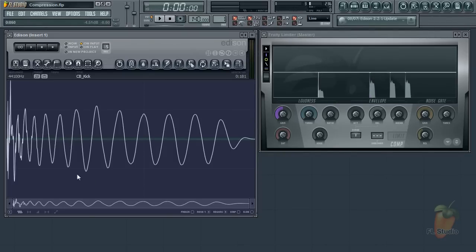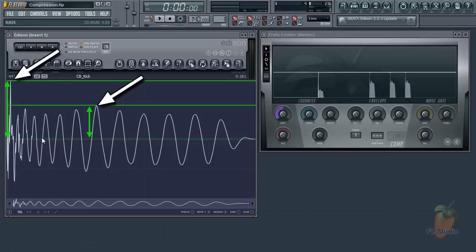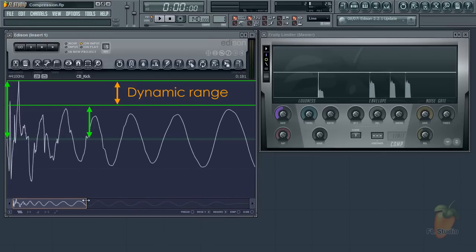Compression is all about compressing dynamic range. What that means is the range of volume over time. Here at the start you can see the initial sharp attack with the peaks at the maximum 0 dB. Then the smoother sustained body at a lower peak volume. So we have some dynamic range changes between the attack and the body.